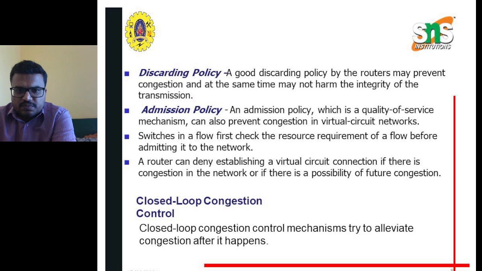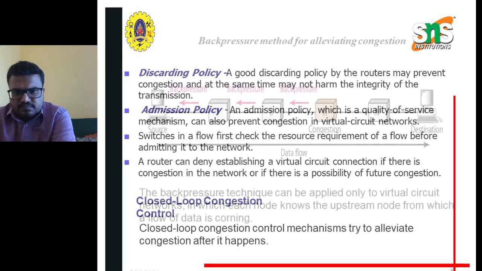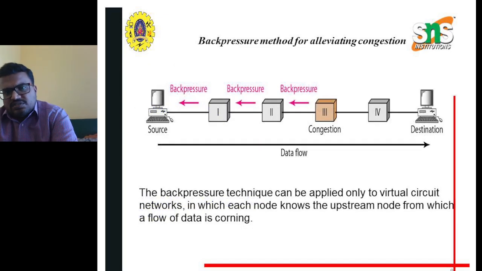And next is closed loop congestion control. Closed loop congestion control is a closed path, because we don't want to extend the data level, so the closed level is only the data up to the feedback process. Once the data is lost at any end, we can't receive the original information at the receiver side, so we need to check all the data once again.